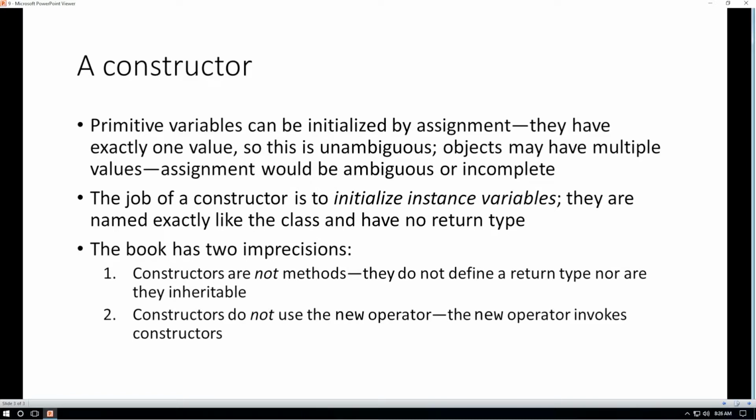Primitive variables are initialized by assignment. We say variable X assign value 42. Because there's a single value in that primitive variable, the compiler easily takes that literal value and assigns it.